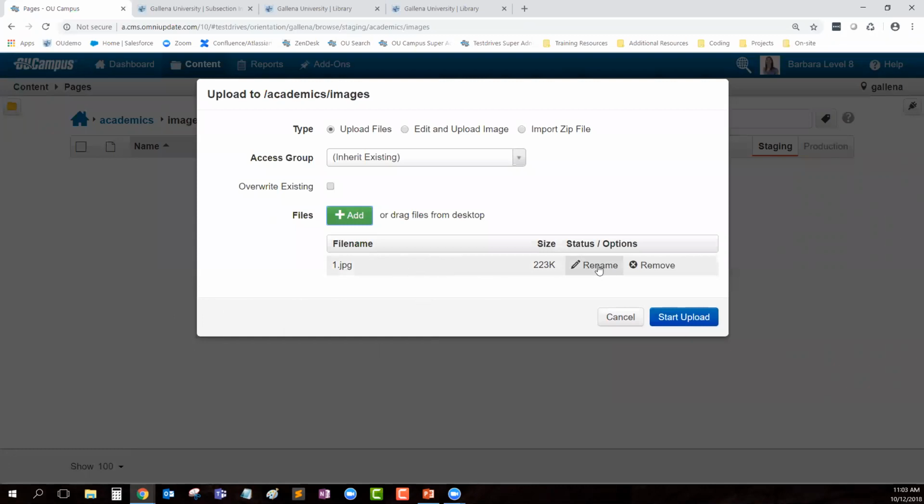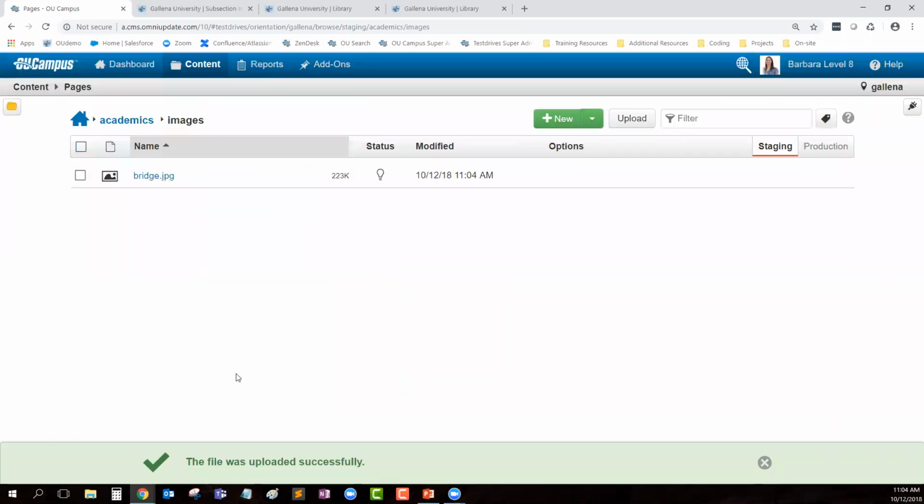Hovering over the row, I can rename it right here. So maybe I want to give this something a little bit descriptive. I'm going to call it the bridge. I do need to leave the file extension. I still need to tell the system what type of image this is. So don't get rid of that. Perfect. Clicking anywhere else will lock in the image name. Bottom right-hand corner, I'll click Start Upload.